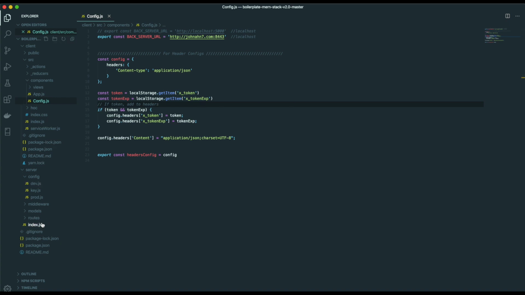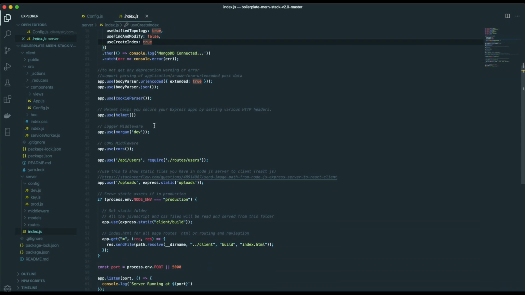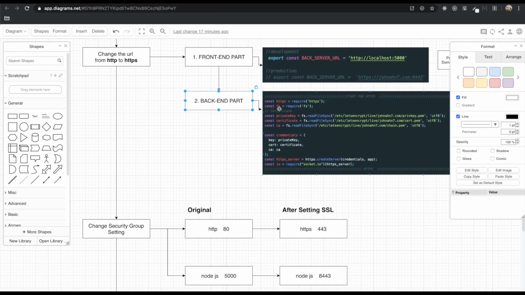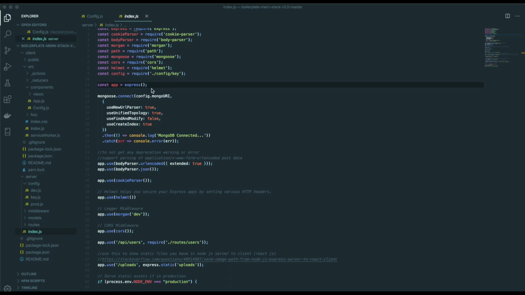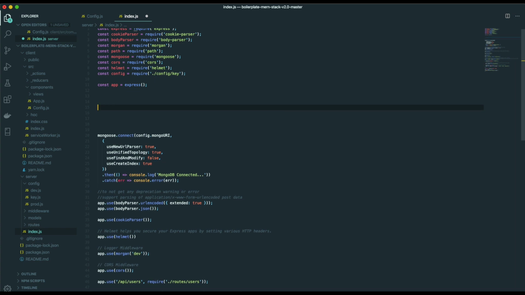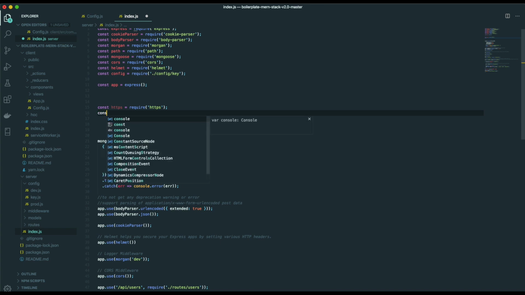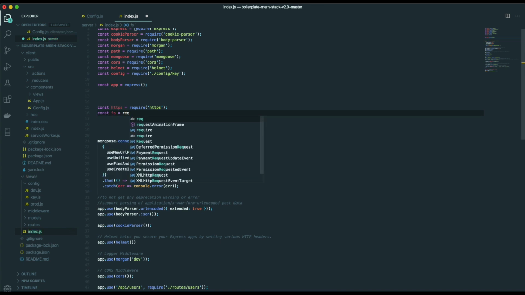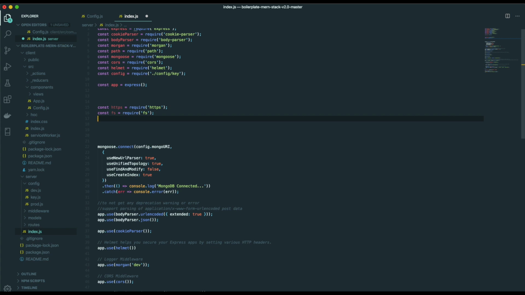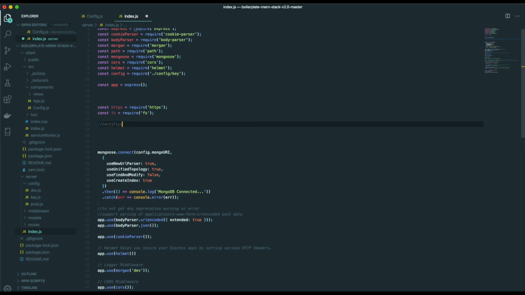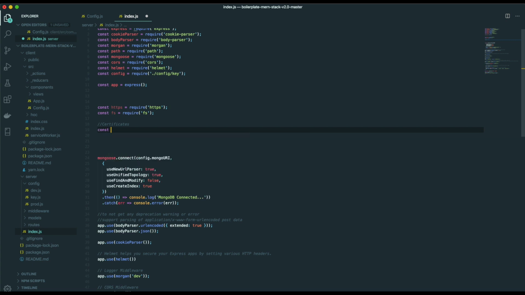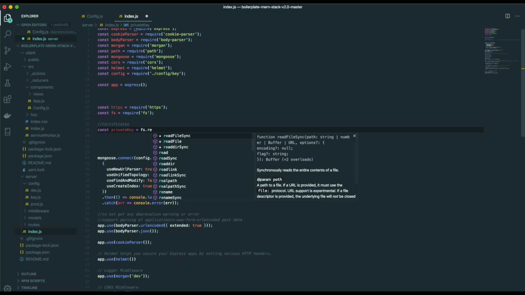And so I finished the front end part, and then for the backend part, I need to go to the index.js. In here, I need to make the HTTPS server. Const https require https, and then const fs require fs, and certificates, const private key fs read file sync.